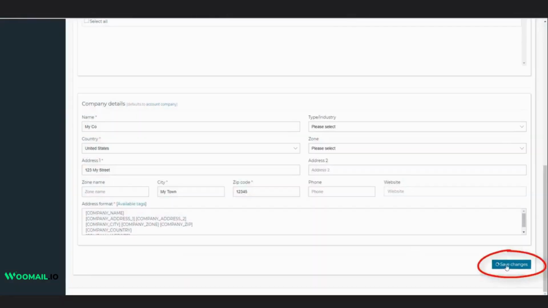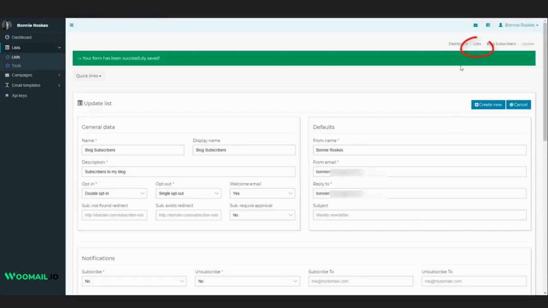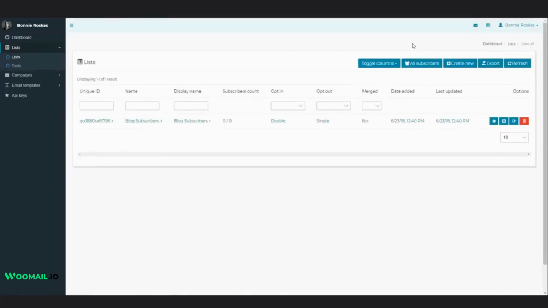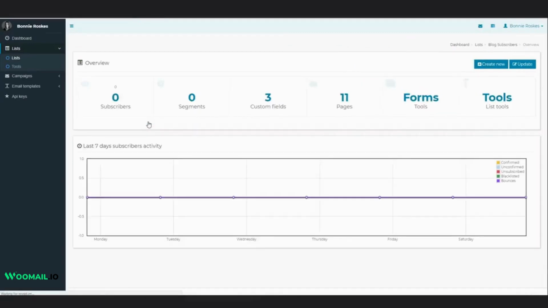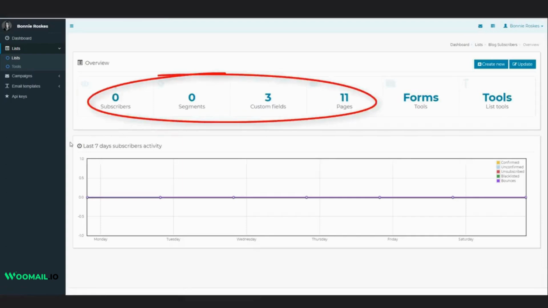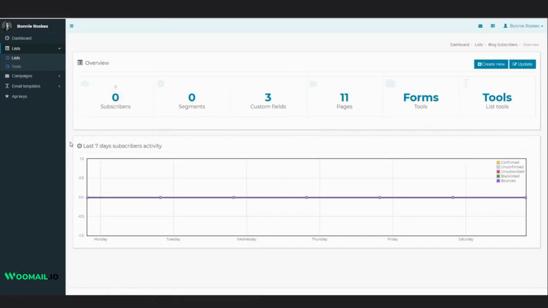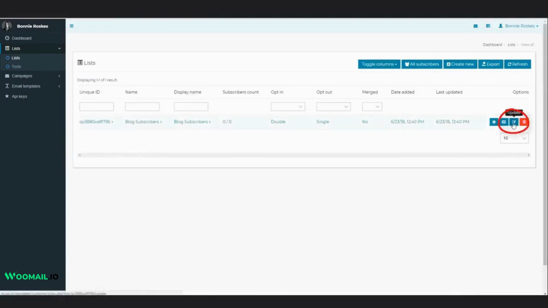I'll click Save Changes, and now when I click Lists, I'll see my new list. I can choose which columns appear in this table. I can click here for an overview of this list. So far, there are 0 subscribers, 0 segments, 3 custom fields, and 11 pages, all of which I'll explain further on. This chart tells me my subscriber stats per day. Going back to lists, I can make changes by clicking Update. And I could delete the list with this icon.